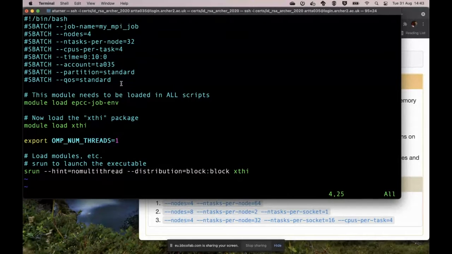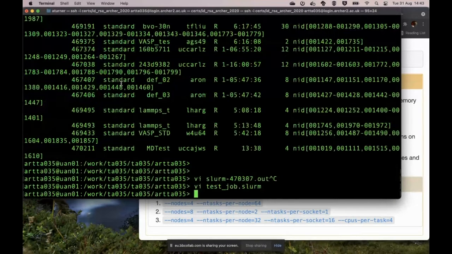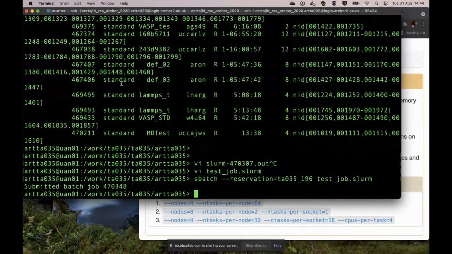So before I answer, I'll set this job running with this distribution. We'll look at the output to see what the XT hello program says, and then I will answer Session's question. So let's do that, and I'm going to sbatch. Okay, so with sbatch, my reservation is the same as the time before, and it's submitted the job.